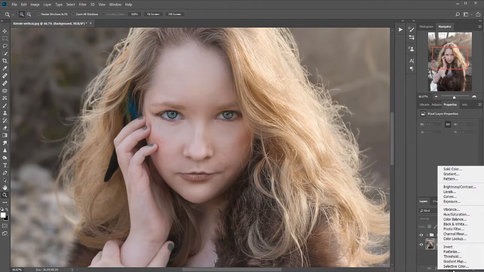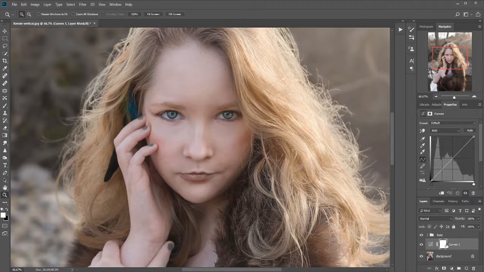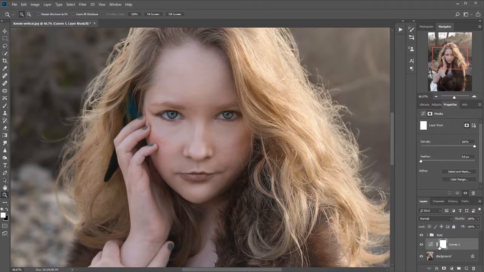So I'm going to add a new layer. I'm going to go up to curves. The look that I'm going for is darkening. So I'm going to drop down the exposure just a bit, and I'm really focusing right here under her eyes as well as her eyelashes and her eyebrows. And I think that looks really nice.